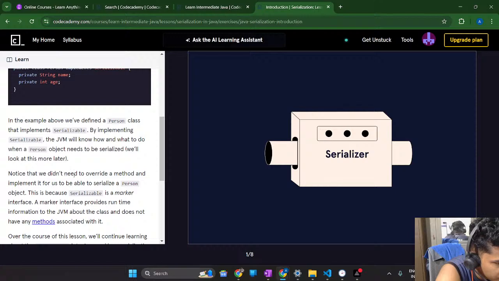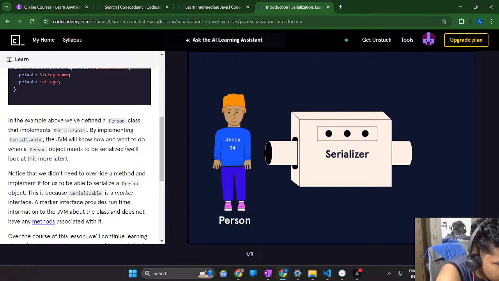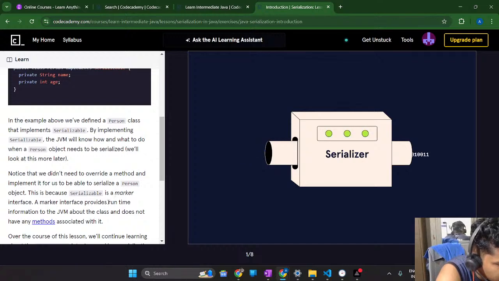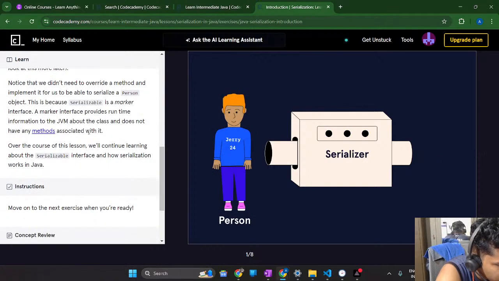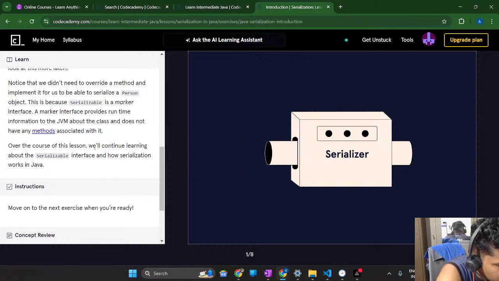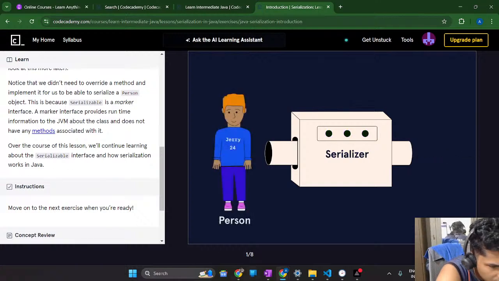Notice that we didn't need to override a method and implement it for us to be able to serialize a Person object. This is because Serializable is a marker interface. A marker interface provides runtime information to the JVM about the class and does not have any methods associated with it. Over the course of this lesson we'll continue learning about the Serializable interface and how serialization works.